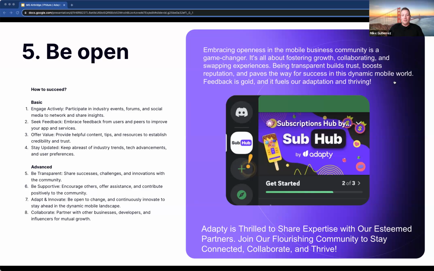So by incorporating these be open strategies into your app development and market approach, you can foster a thriving and engaged community around your whole app. Embrace that openness and transparency to unlock that new opportunity, success, and again, achieve that long-term growth.